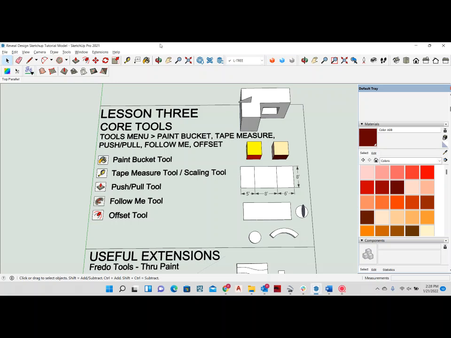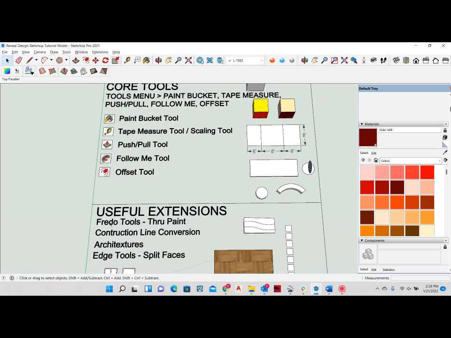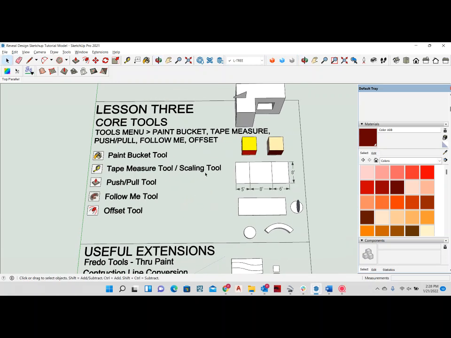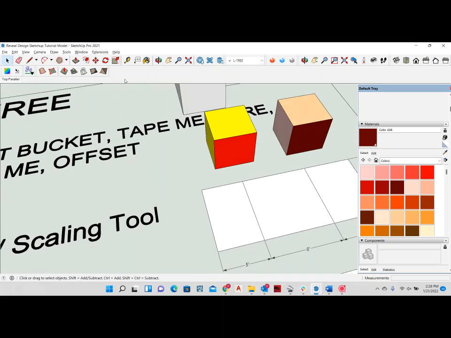In lesson 3, we're going to go over the core tools of SketchUp, which include the paint bucket tool, tape measure tool, push pull tool, follow me tool, and offset tool. For this lesson, we're going to focus on the paint bucket tool and then an extension that I use through Fredo tools called Thru Paint, which has been really, really helpful.